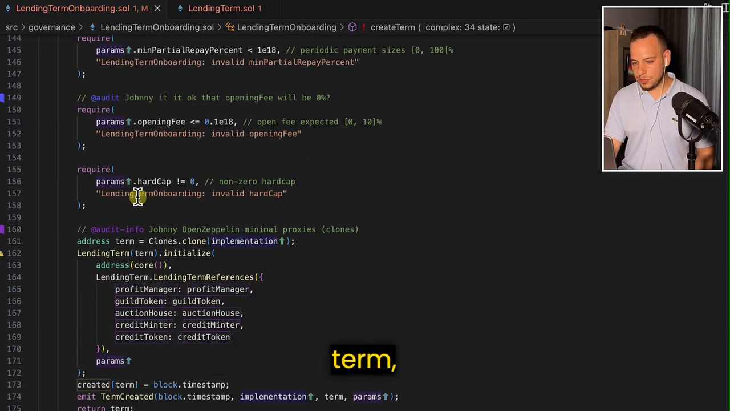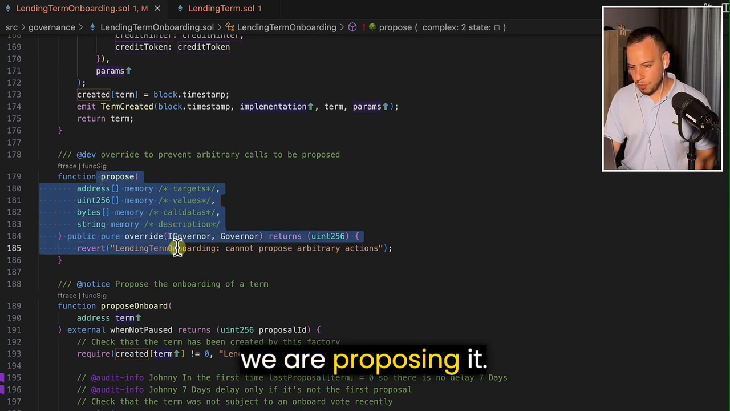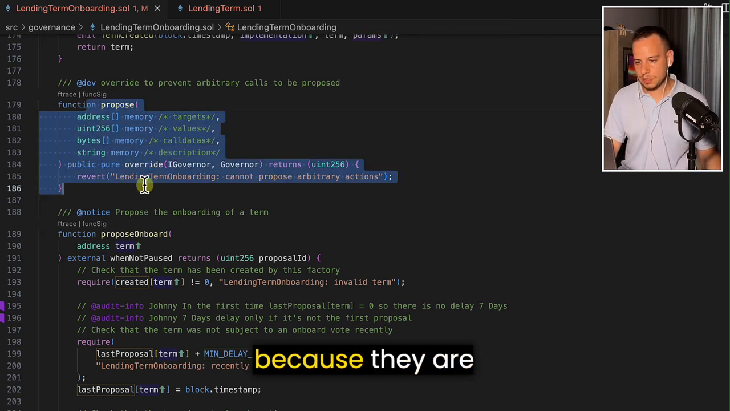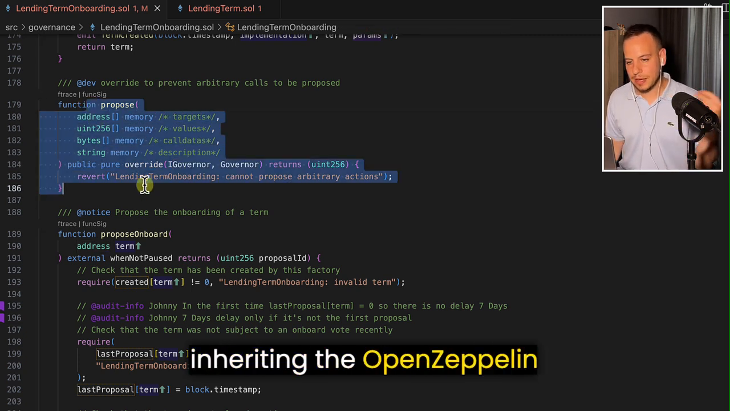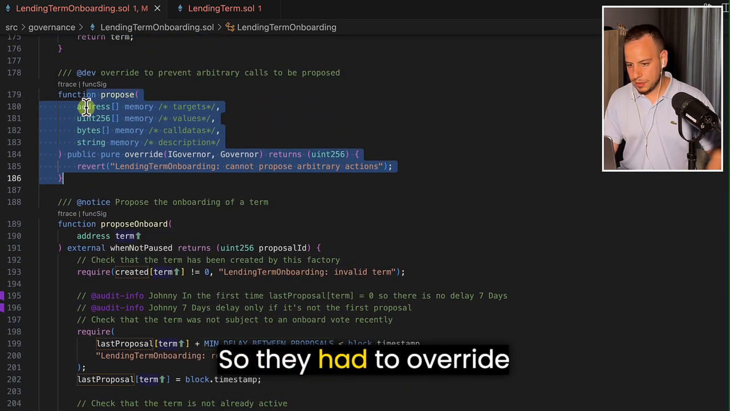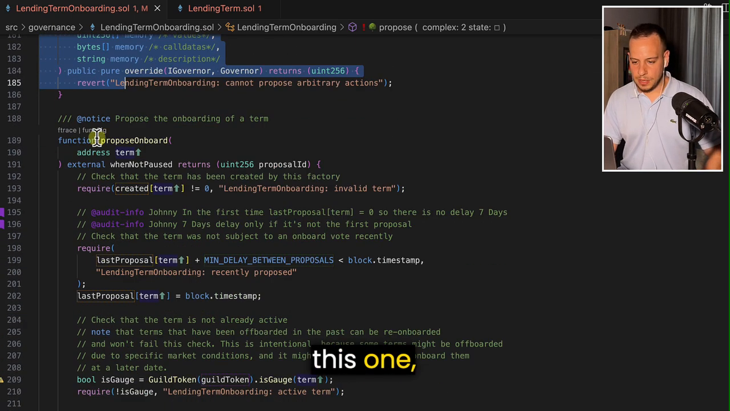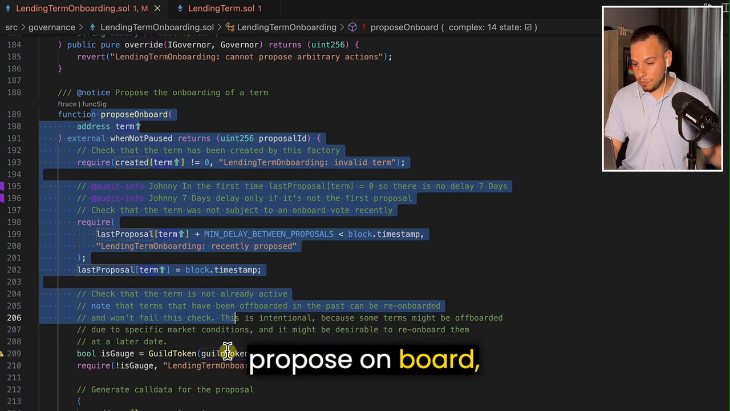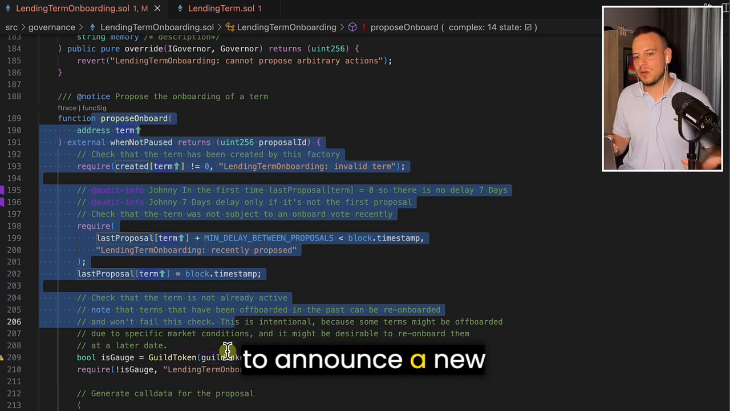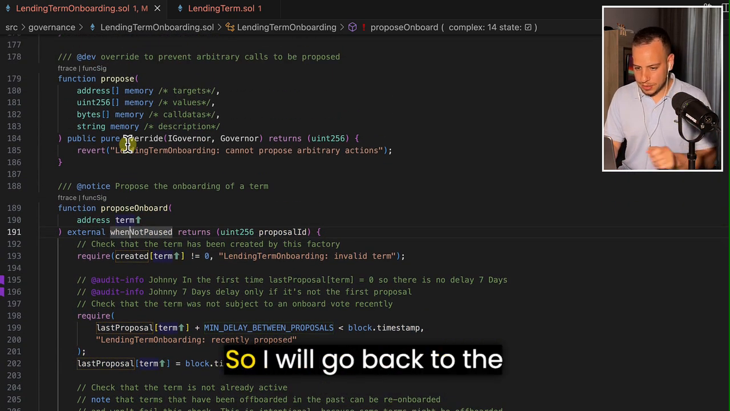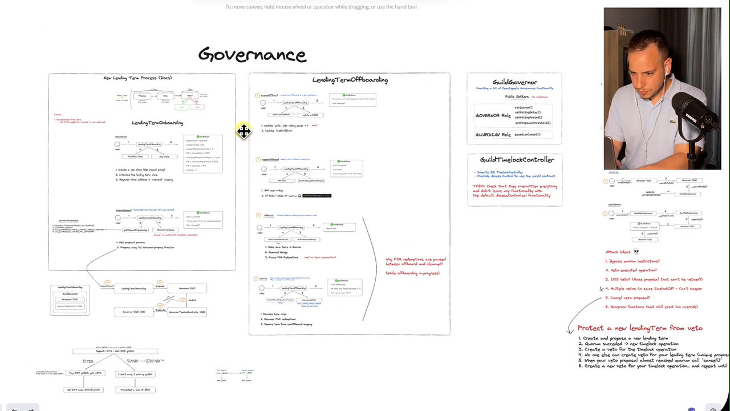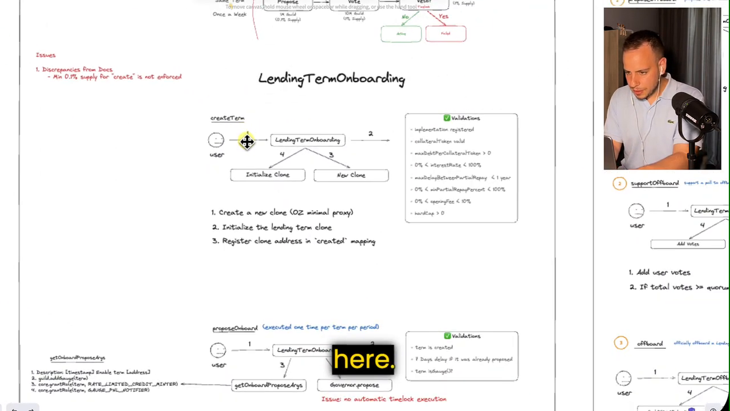Once we have created a new term, we are proposing it. This propose is disabled because they are inheriting the OpenZeppelin governance smart contract, so they had to override this one. They prepared this one instead, propose on board, which is dedicated to the specific proposal to announce a new lending term. So I will go back to the diagrams. It will be easier to understand, as you can see over here.